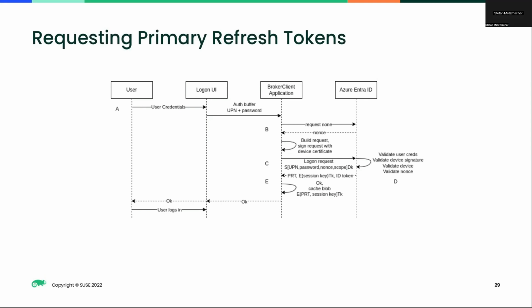Let's talk. Yeah. One question again. All these tokens, which are also stored in the TPM later, are they for the machine or for a single user?